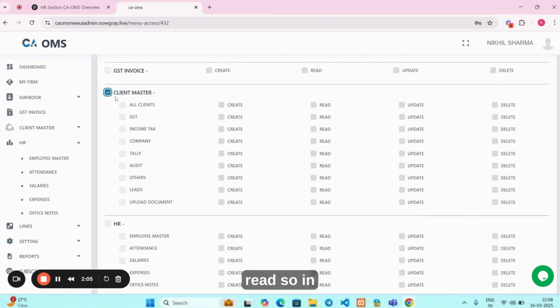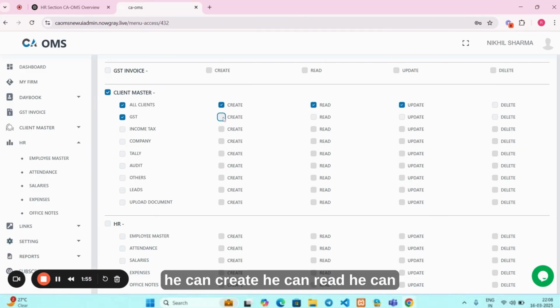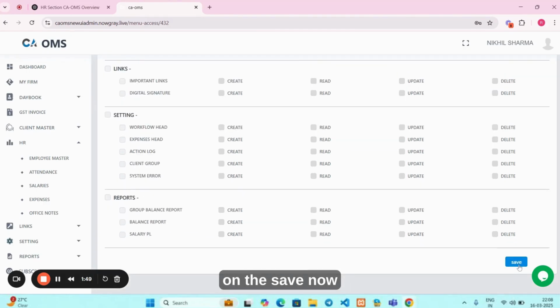So in the all clients, I'm giving permission to the GST, like he can create, he can read, he can delete. I'm clicking on the save.